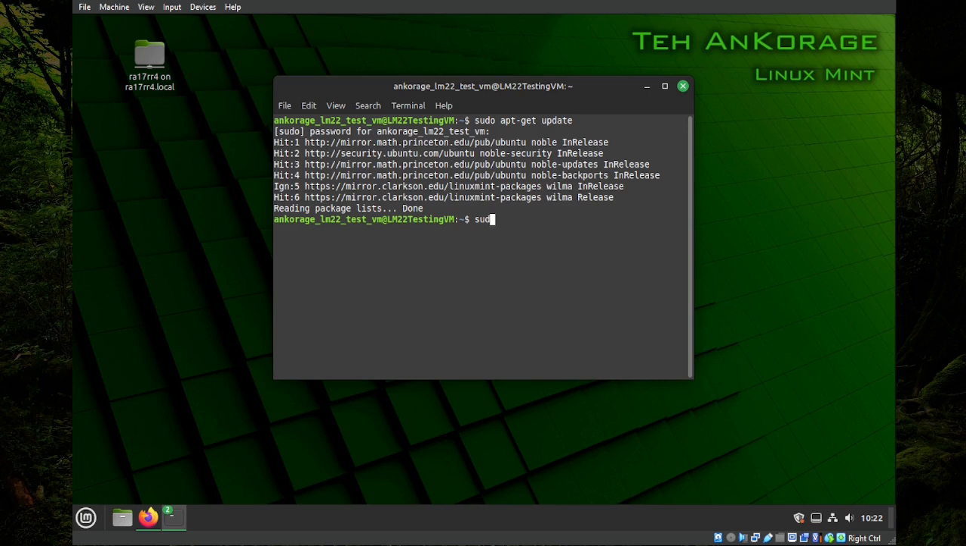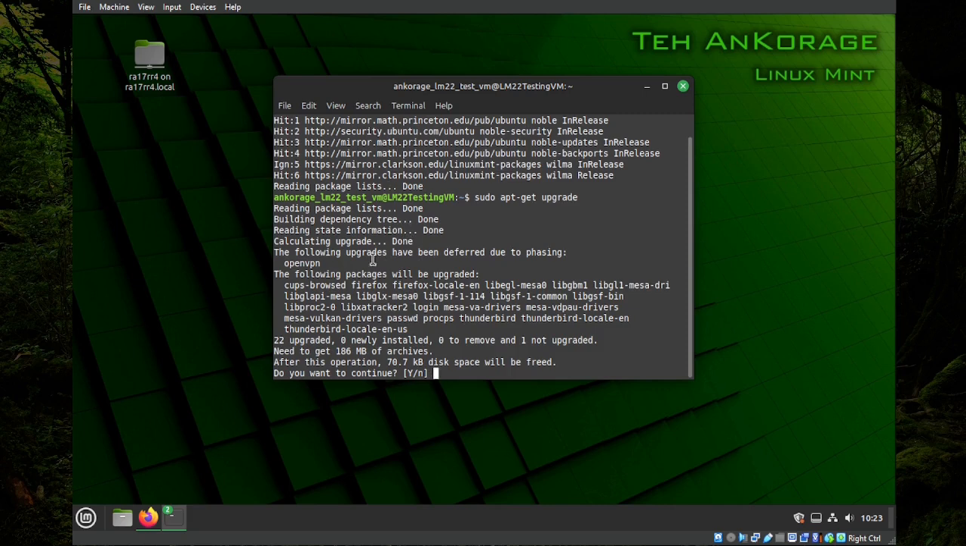Possibly. So if you do a sudo apt get and then upgrade and leave it like that, because you want a yes no question, you'll be prompted for it. It goes out and sees everything, and then it says the following packages will be upgraded: cups, blah, blah, blah, and so on and so forth. 22 are upgraded, 0 newly installed, 0 to remove, and 1 is not upgraded, and it tells you how much space is needed. And after this operation, it tells you how much disk space will be freed. Do you want to continue, yes or no?